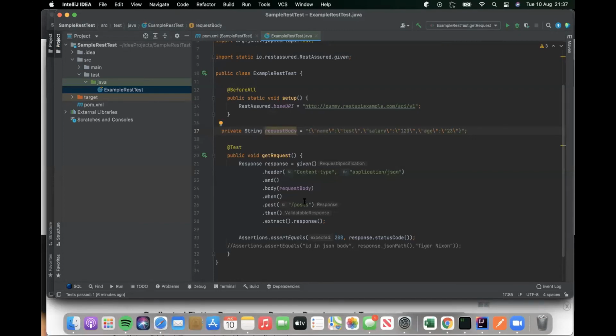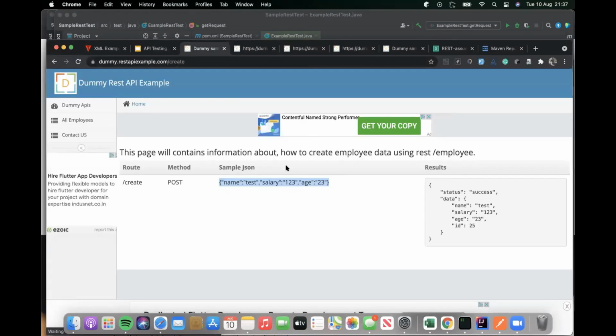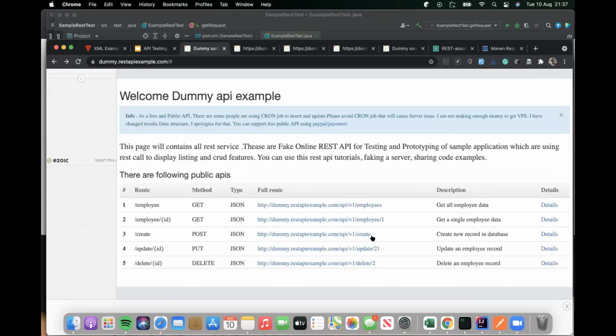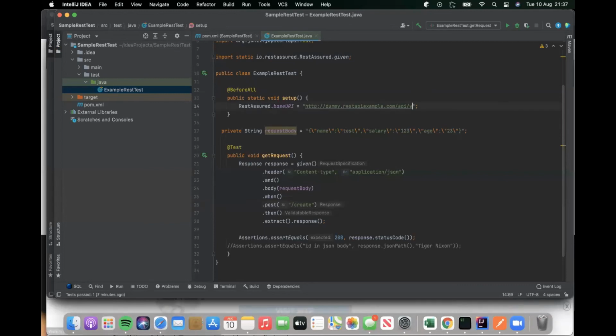That's our request body, and our path is create. So, okay, the endpoint is also different.